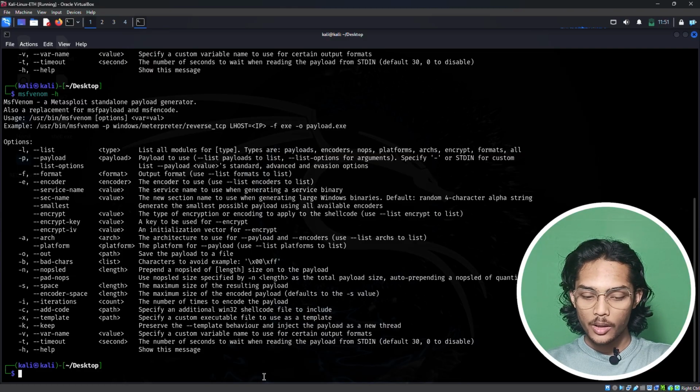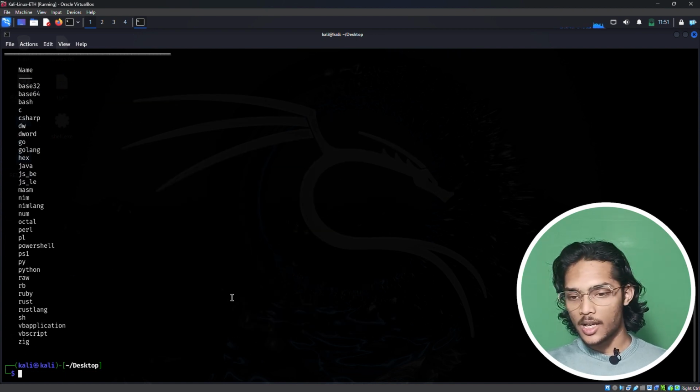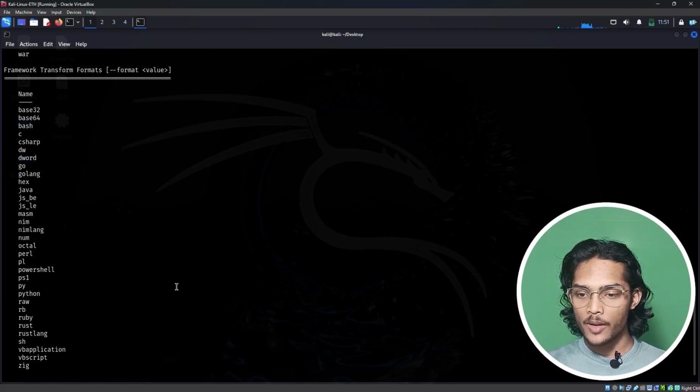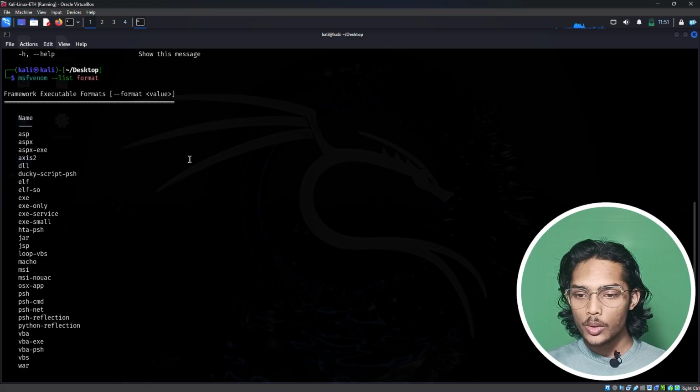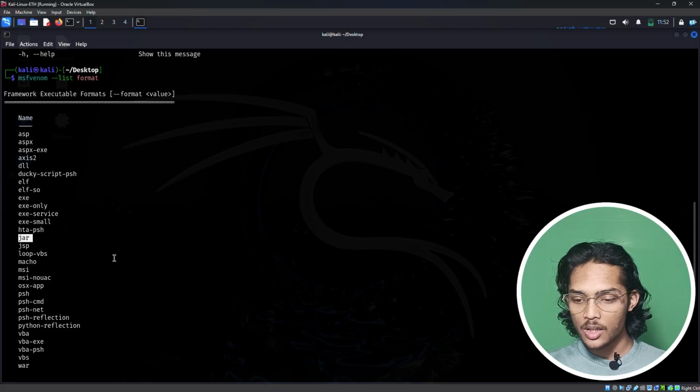Let's just try this command, and we will type MSFvenom then --list and we will type formats. Once we enter this command, it will take a bit of time loading, and as it has loaded, you can see the names of extensions supported by MSFvenom, and if we scroll a little bit up, you can see the framework executable formats supported by MSFvenom. Here we can see exe that we have already used. We can also see DLL, access2, ASP. Also we have the JAR extension here as well.